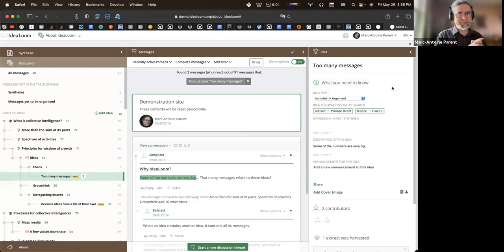Sorry, you lost me there. What does it mean, includes arrow argument? Includes is the link type, and argument is the node type. Can you click the drop down again?